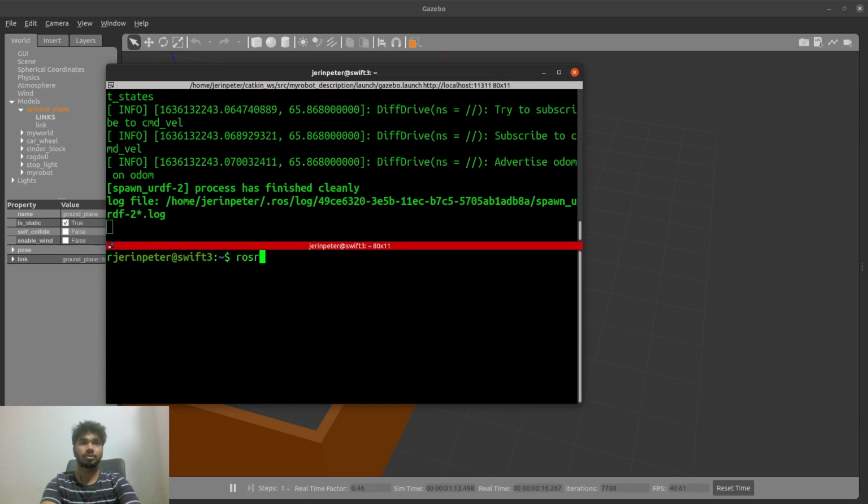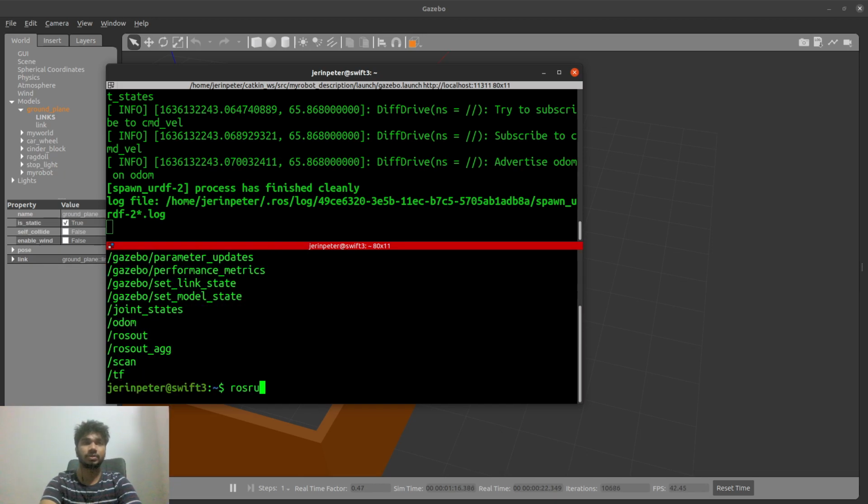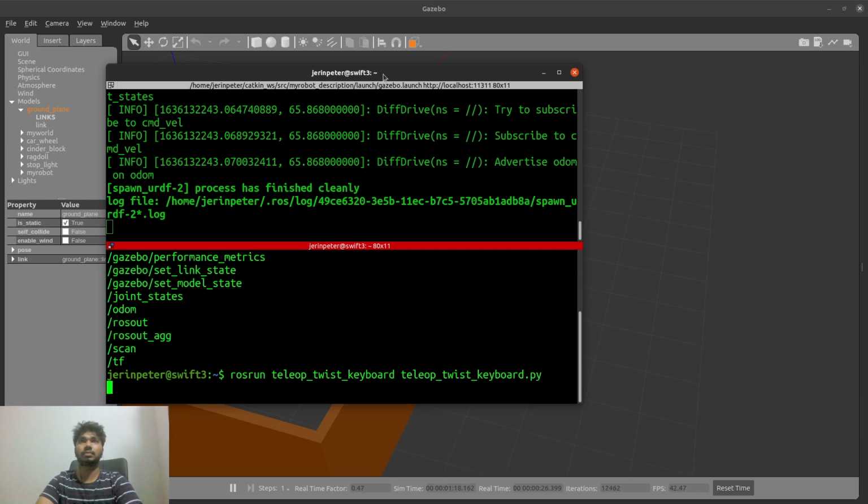Let's do a rostopic list. We should be able to see the command velocity. Yes, there is a command velocity. Let's simply try to move the robot around.